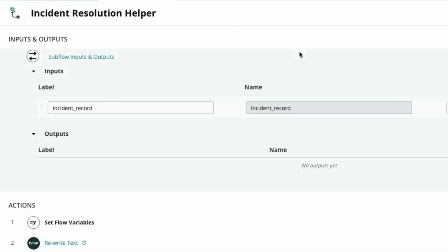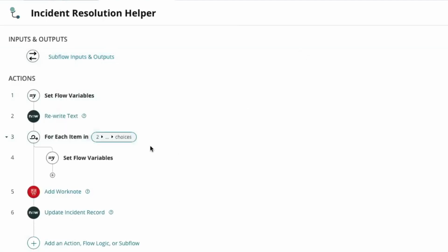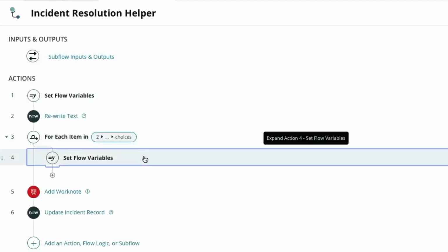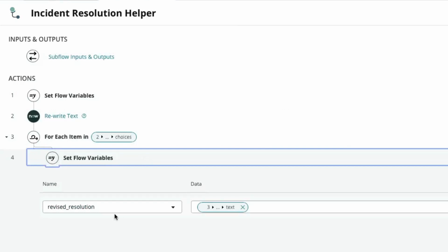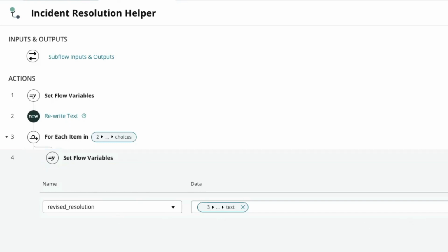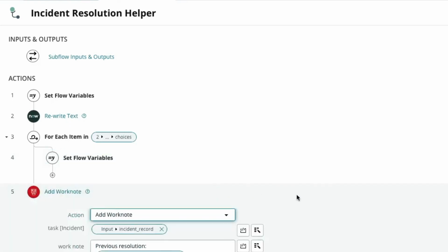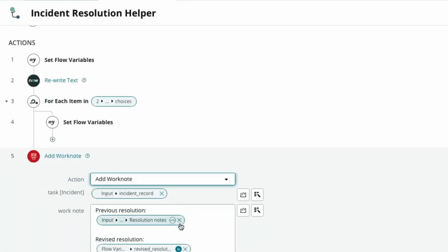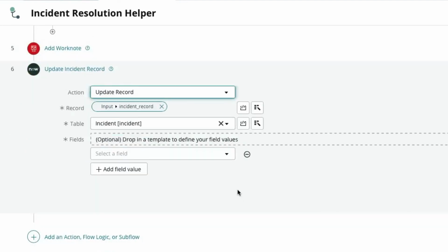And then in my subflow back here, I'll show you, I loop through, and there's only going to be one, but I have to loop through it because it's an object. I grab that revised resolution that came back from Text DaVinci 003, and then I add a work note saying here's the previous resolution, here's the revised resolution, and then I update the incident record by putting that resolution in the close_notes field, or as you can see it on the screen, the resolution notes field.